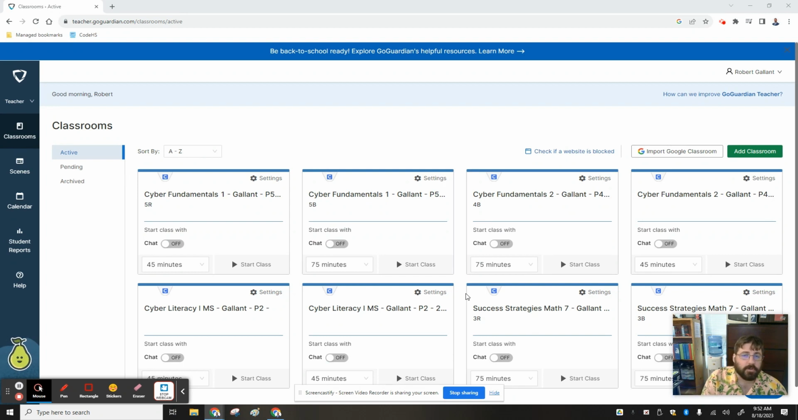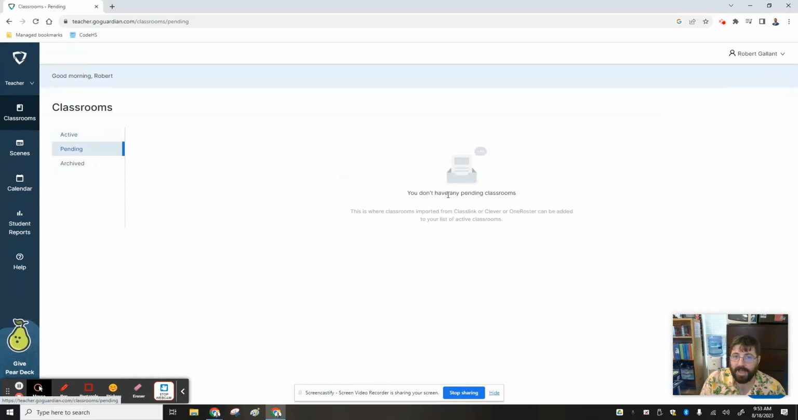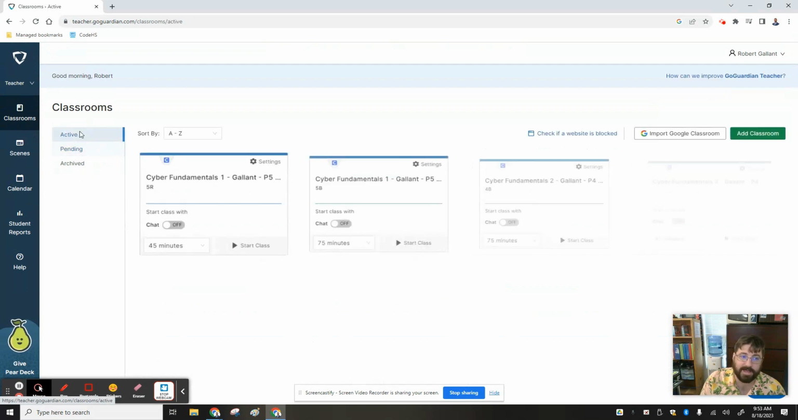Now, when you log into GoGuardian, every teacher has access to it. You're going to log in using your Google login. There should be a button that says login via Google, and then you click that and it should take you to the screen. Now, when you get to the screen, you might notice that you don't have all of your classes loaded like I do right now. You might have to go over here to pending and accept each class into your active classes.